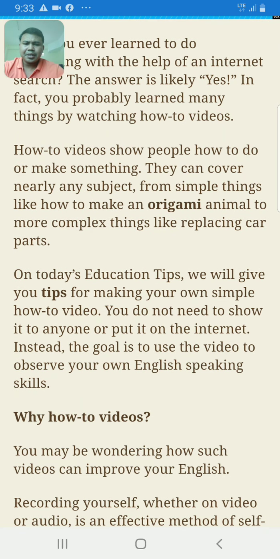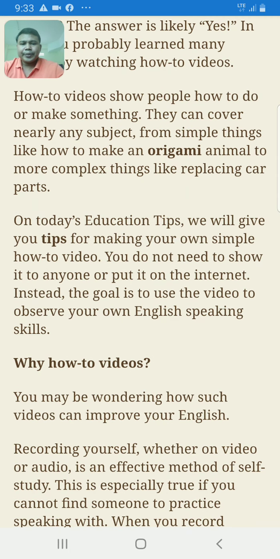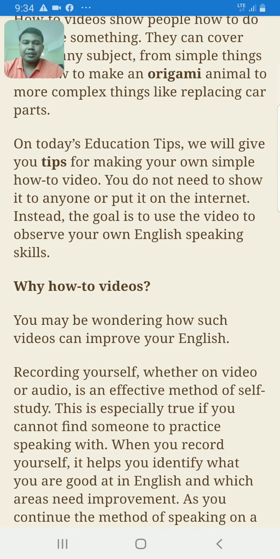like replacing car parts. On today's education tip, we will give you tips for making your own example how-to video. You do not need to show it to anyone or put it on the internet. Instead, the goal is to use the video to observe your own English speaking skills.